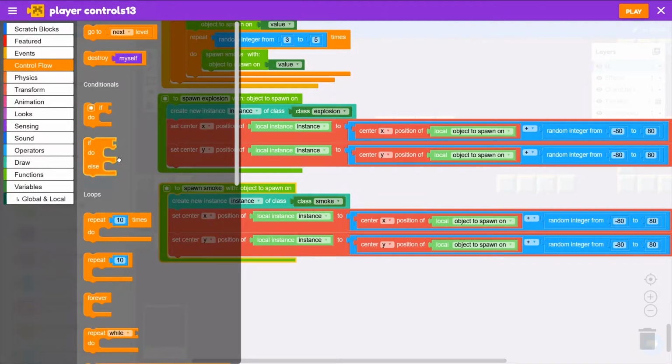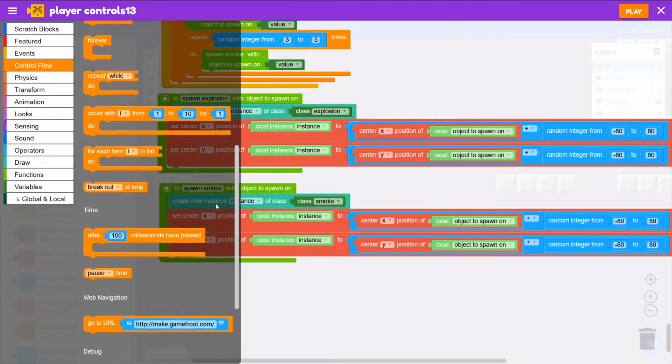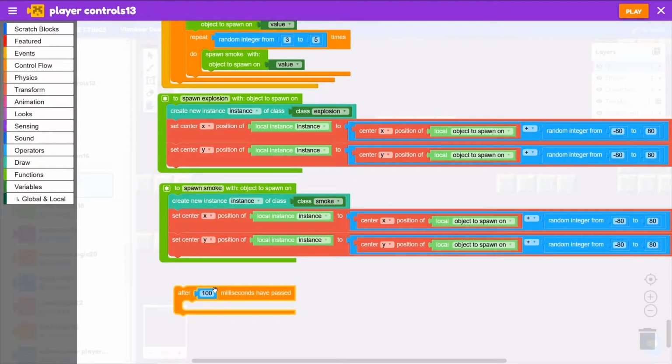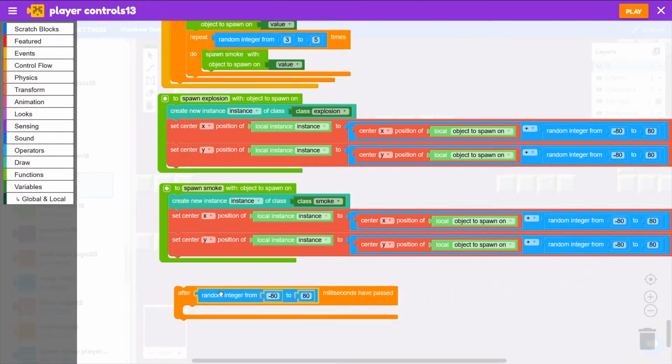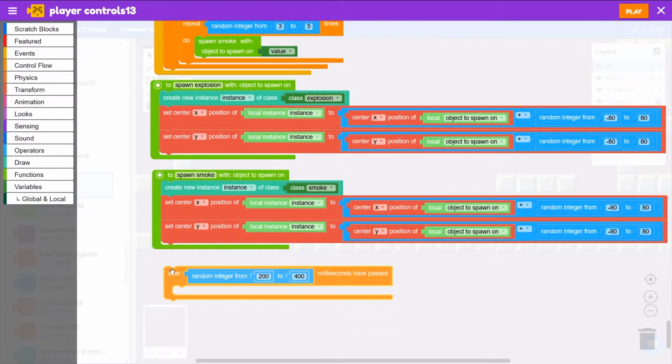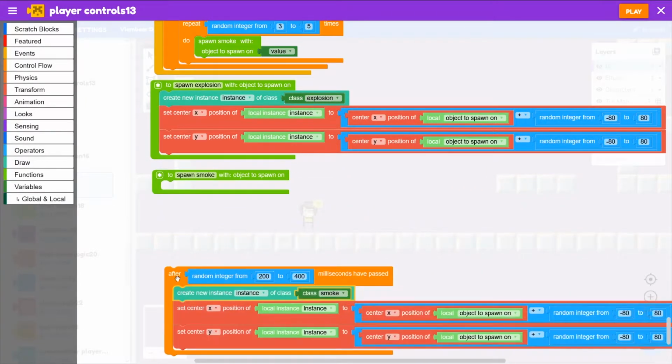If we go to control flow and grab after 100 milliseconds, and let's randomize this delay. So we grab one of our random integer blocks. Now we can't say after negative milliseconds have passed. We can't go back into the past. That's impossible. So we'll say after 200 to 400 milliseconds have passed, we'll spawn some smoke.